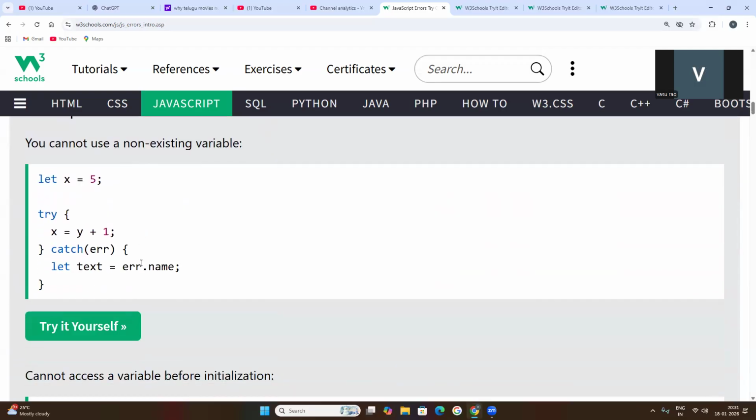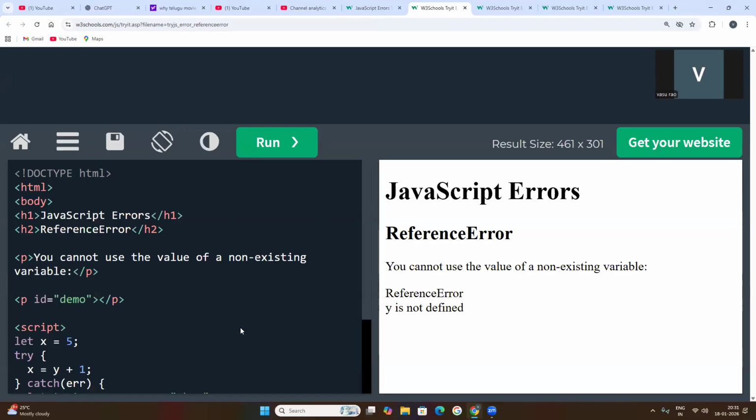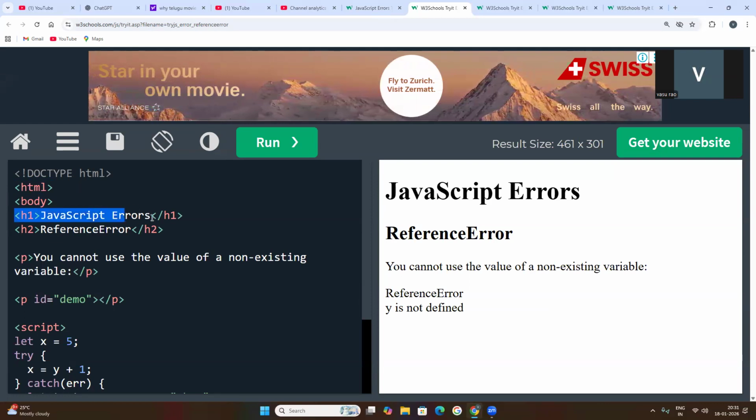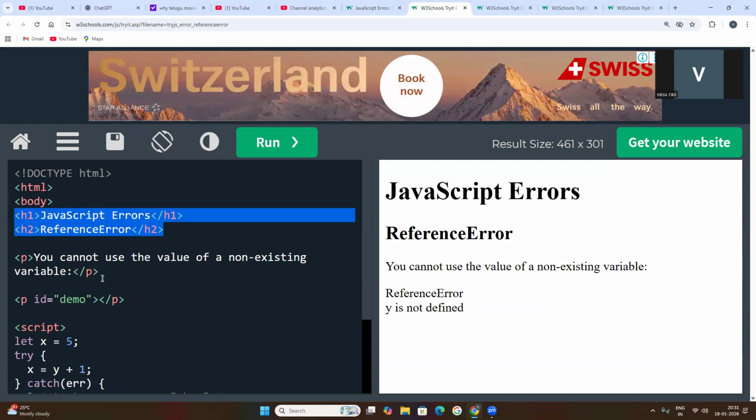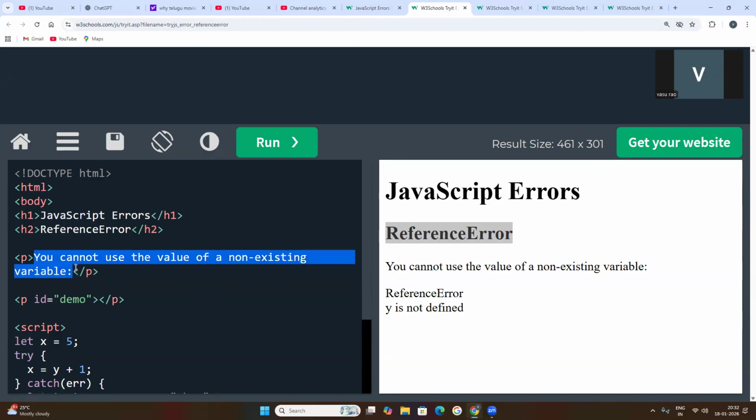So let us see this code. We can't use a non-existing variable. See how this code works in JavaScript; we need to try to understand. As I told you, this is the code initially written for these statements. This is the part of your HTML, hypertext markup language. This is the header, this is the second header, and the paragraph. Inside of the header element, the content whatever we have written will be displayed on the screen, JavaScript errors. And this is the content written inside of one more header element, which will be displayed on the screen. Inside of the paragraph element, whatever content is written will be displayed on the screen.